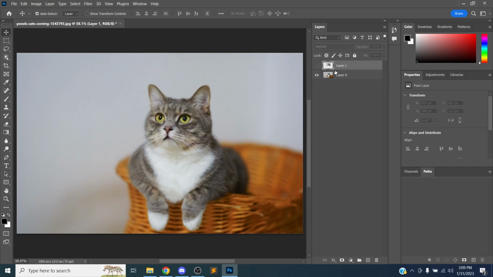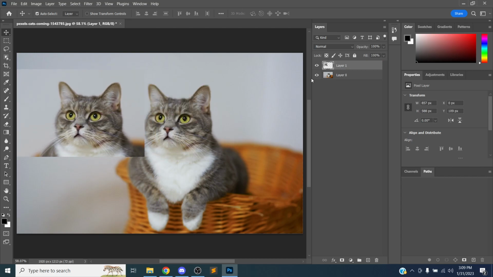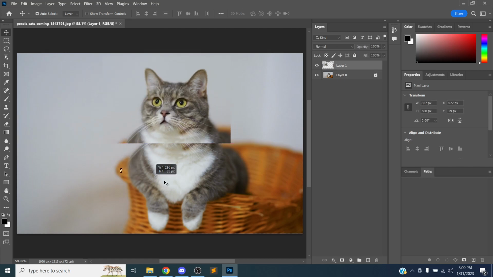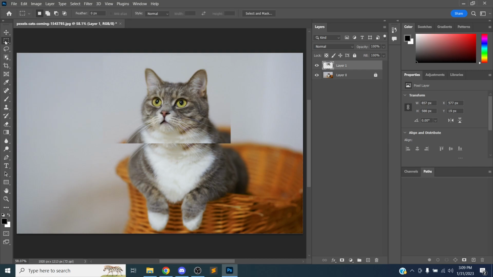Let's move this layer over here. You can also lock your layers. So if I want to prevent myself from moving this layer down here, I can put a lock on it. So now I can't move it by accident. So that's the selection tool.